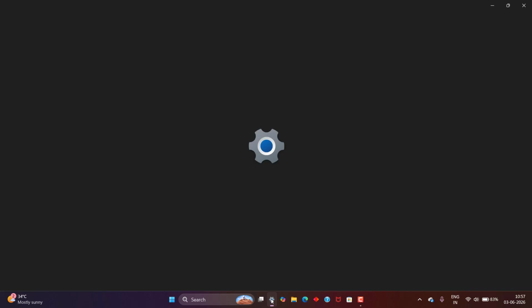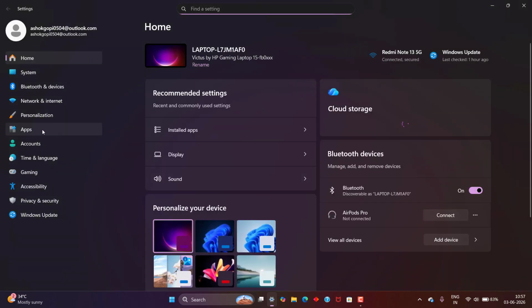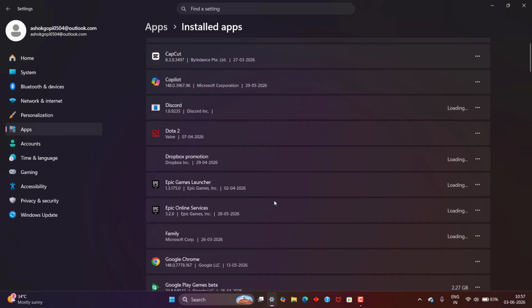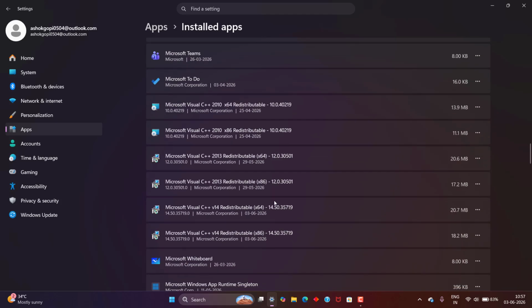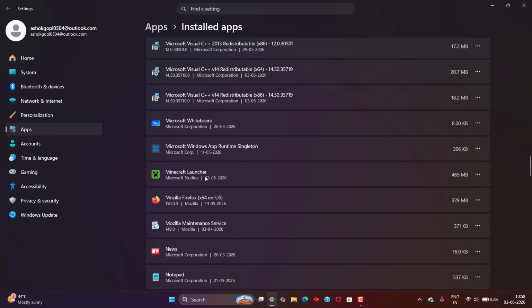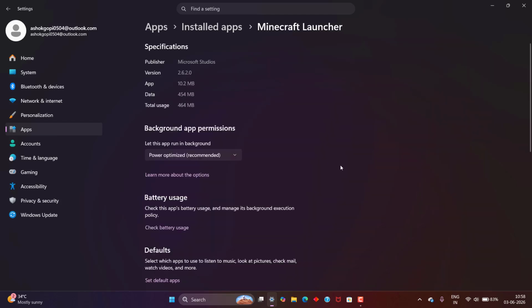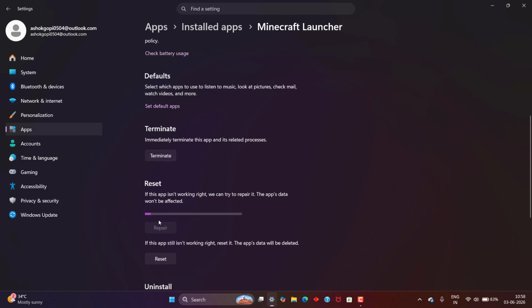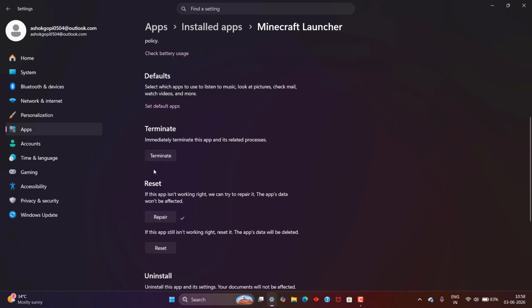In the next step, click Settings. Click App settings. Click Installed apps. Scroll down and search for Minecraft Launcher. Click the three dot icon on the right hand side. Click Advanced options. Scroll down and search for Repair and Reset. Once complete, close it.